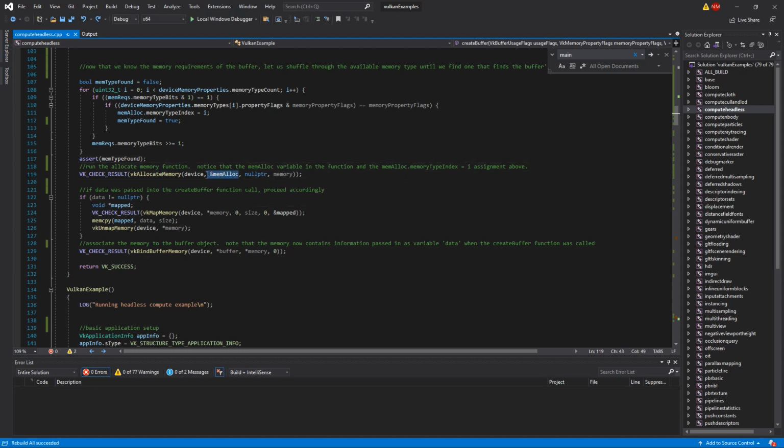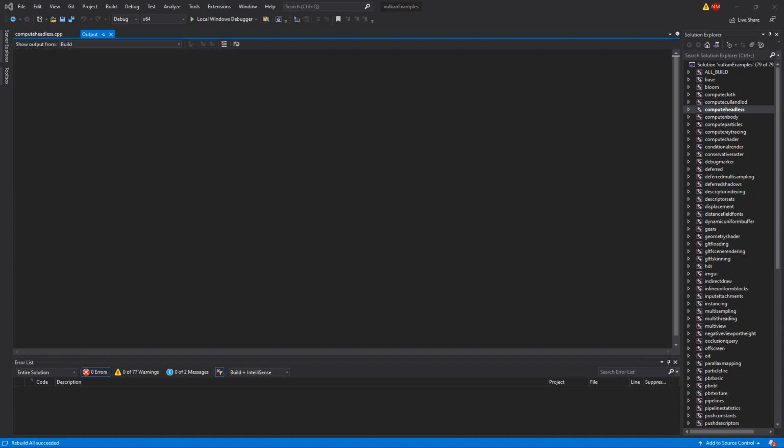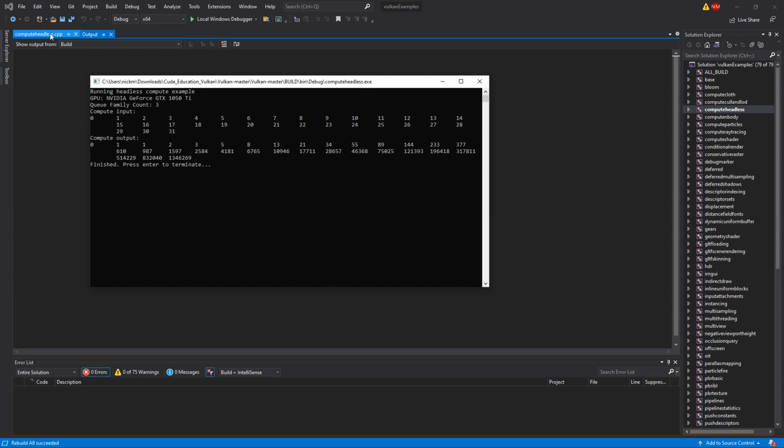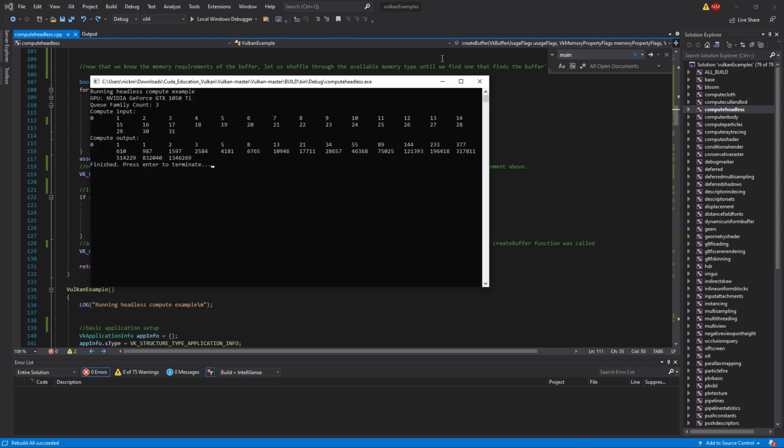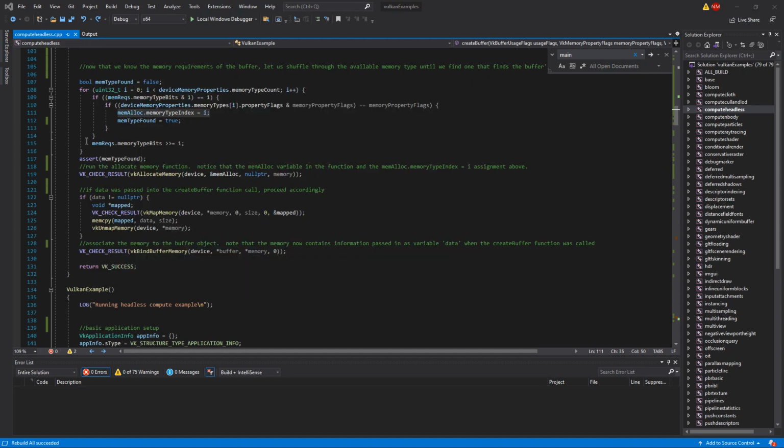Again, we use this mem alloc thing, and then we also use memory. And of course, we have our index here that's associated with mem alloc, okay? So now we VK allocate memory. Again, you could Google it and look at the spec and figure out what all this is. Let's just run our algorithm and we should be back to where we were before. So here we have it, no problem. We're good to go.